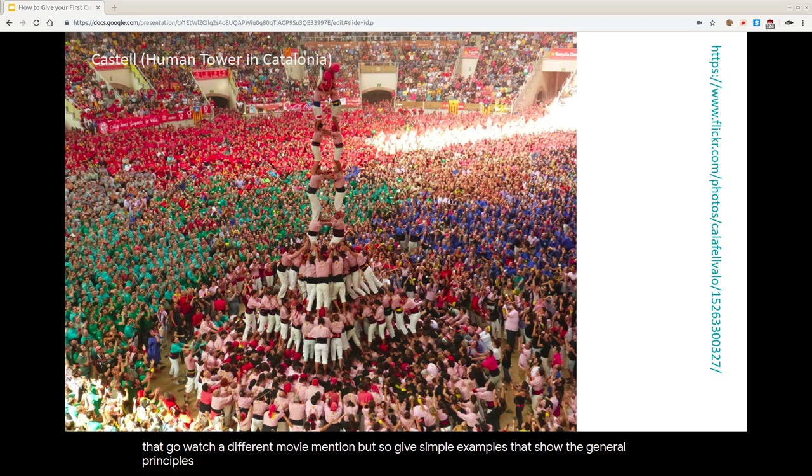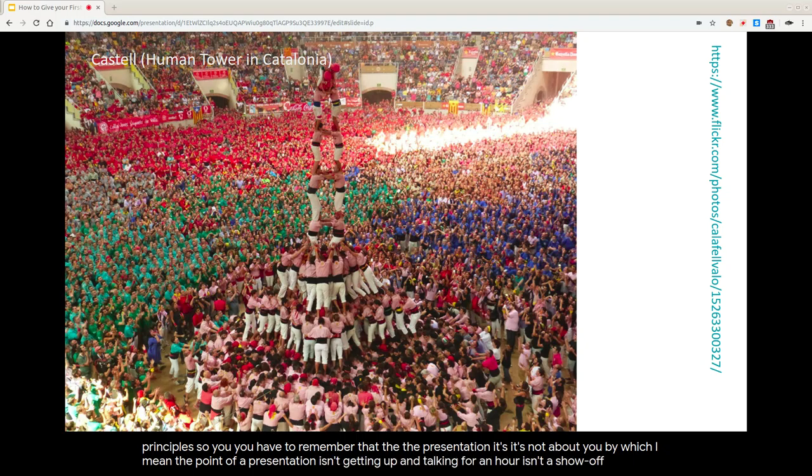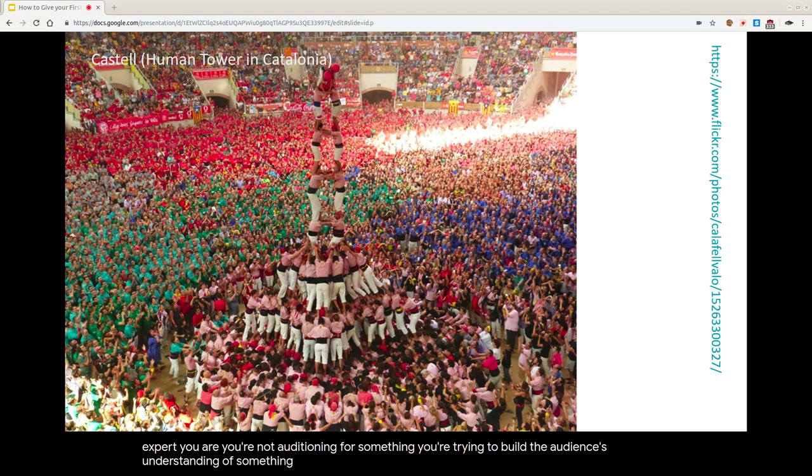But while you're doing all this, you have to remember that the presentation is not about you, by which I mean the point of getting up and talking for an hour isn't to show off what an expert you are. You're not auditioning for something. You're trying to build the audience's understanding of something. If you're not sure if you know something well and you need some affirmation about that, and you just want to talk to show off your knowledge of it, a conference presentation is not the time and place to do that.